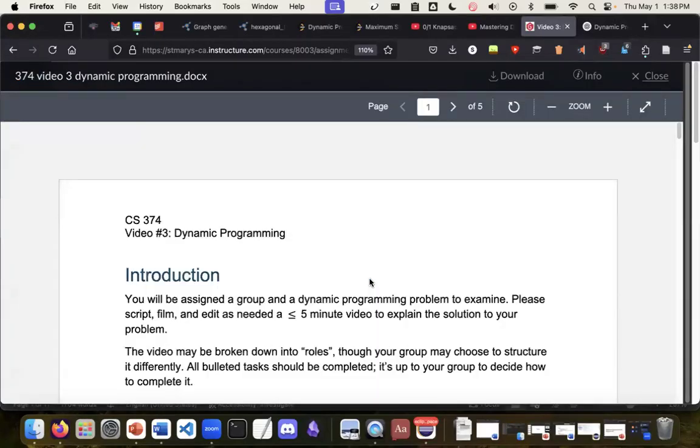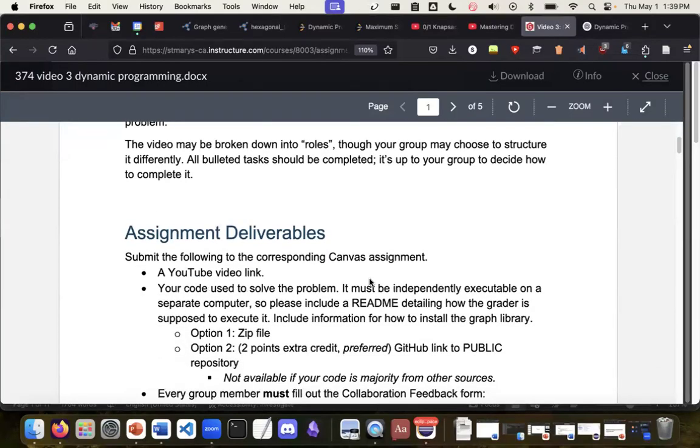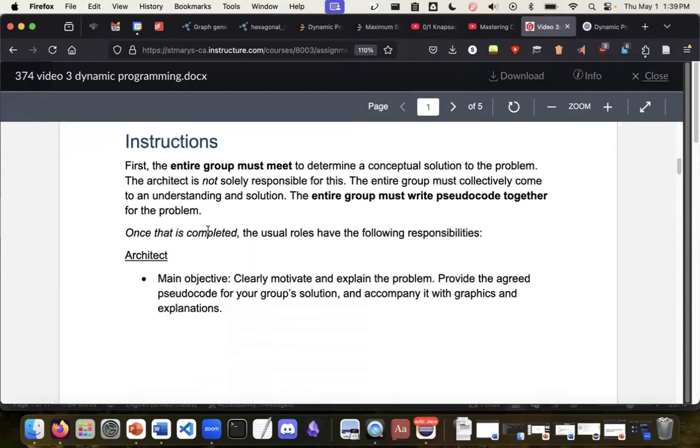So a lot of things are similar because things can be copied over from video to video, but the wording has been updated for what you're doing in this project now, which includes, first, your entire group has to meet to figure out conceptually how we are solving the problem. This is because I do not want just the architect to be responsible for this. That's the situation I do not want to have happen. So the entire group must meet to figure out how we are solving the problem, and then the entire group has to write the pseudocode for how we are going to do this.